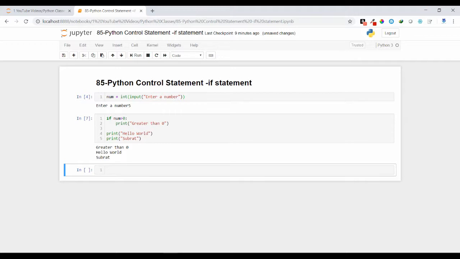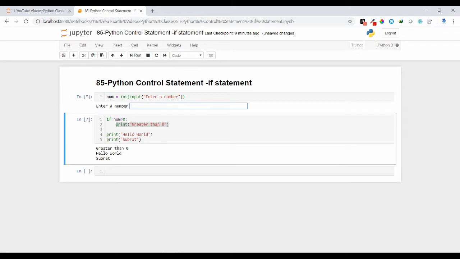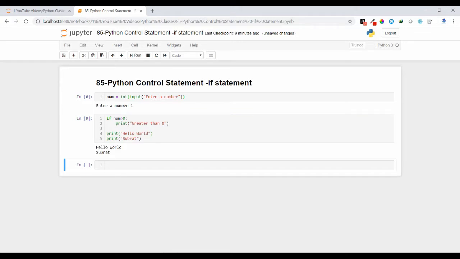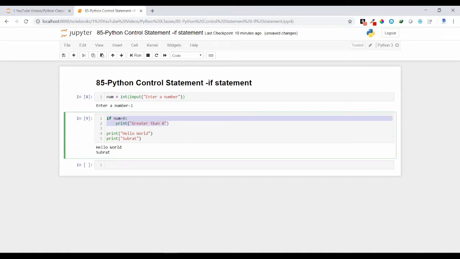At first the cursor will check the condition. If the condition is satisfied, then only this statement is going to execute. Otherwise it will come out of the if block and execute this print and that print statement. Suppose let us enter a different number, say -1, and let's check this. Here you can see greater than 0 has not been executed because the if condition was false. In this way you can use the control statement to take control of your cursor. If you want to execute a statement based on some condition, you can use the control statement.